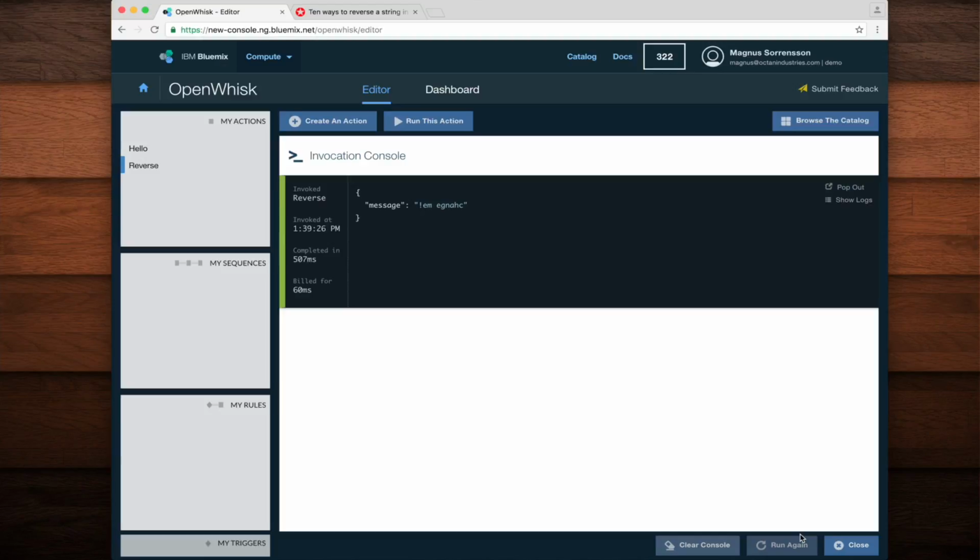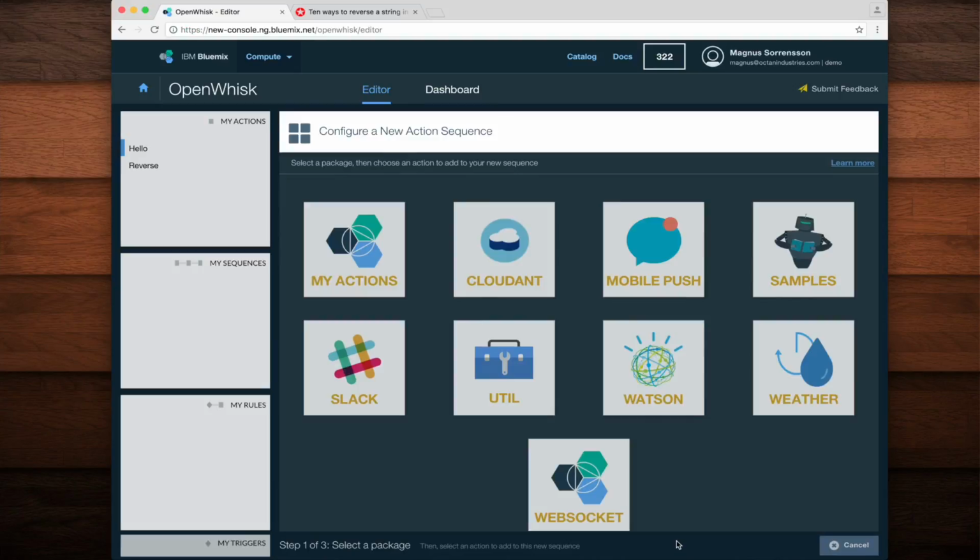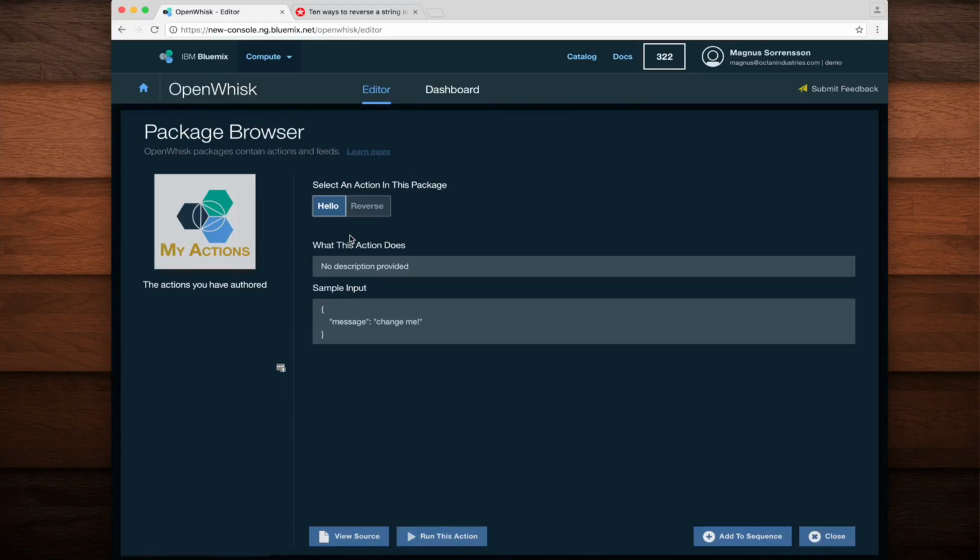Now let's put this into a sequence with the hello action. I'll start by selecting the hello action, and then at the bottom of the editor you'll see a link into a sequence button. This brings up a UI that allows me to select which action I want to be next in the sequence after hello. You see the variety of public actions that are available, but what I want is my new reverse action, which I'll find by going into My Actions. After picking My Actions, I'll select the reverse action, and then click the Add to Sequence button.